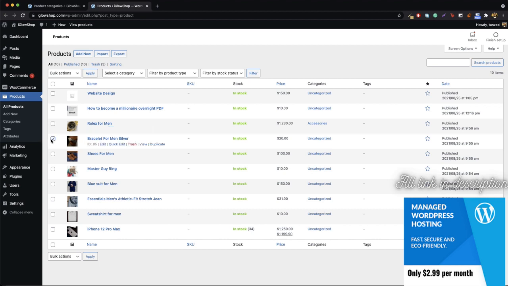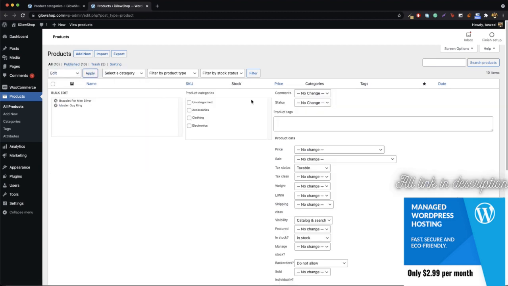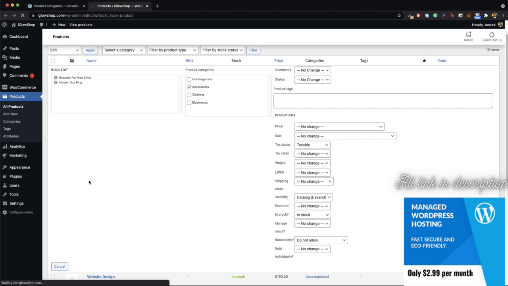Similarly, the bracelet for men and the ring, we will add into a category. What we will do is click edit, and now we will hit apply, and change its category into accessories, and now we will hit update.